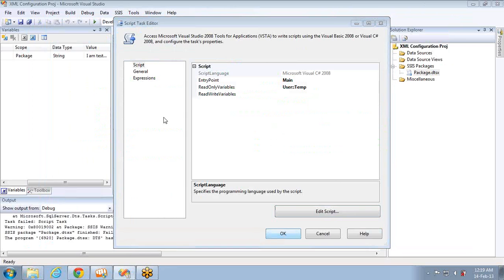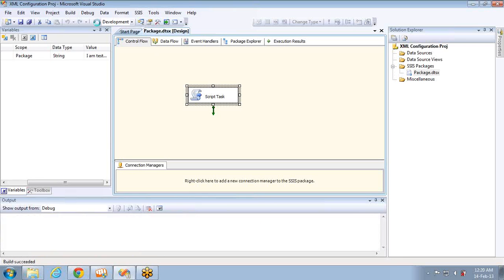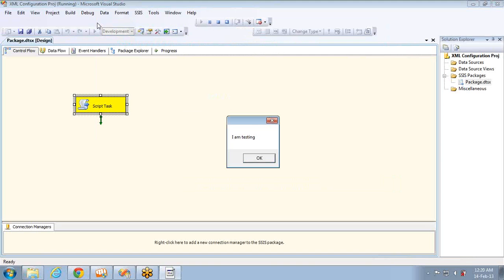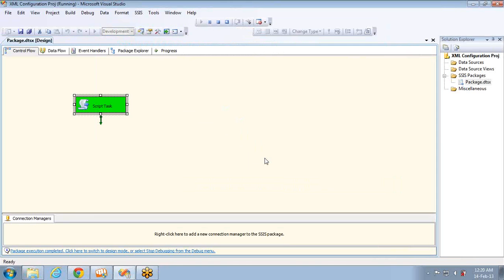Now the package is ready with the script task, which will show the value that is assigned for the variable temp. Now you can see it is popping up the message, I am testing. Okay, fine, the package is working fine.